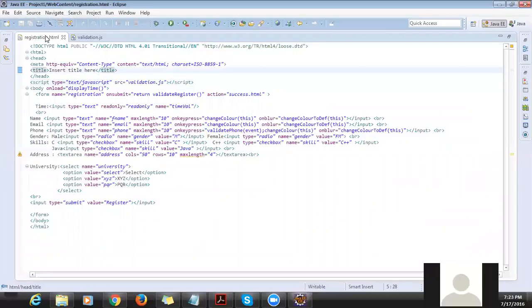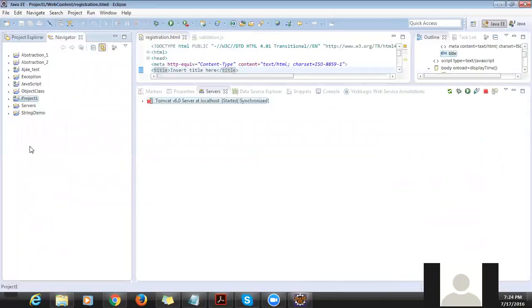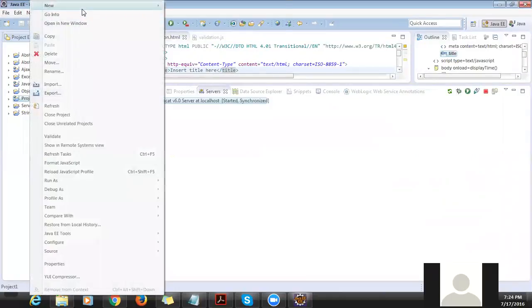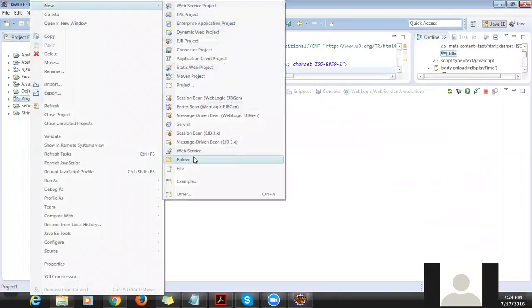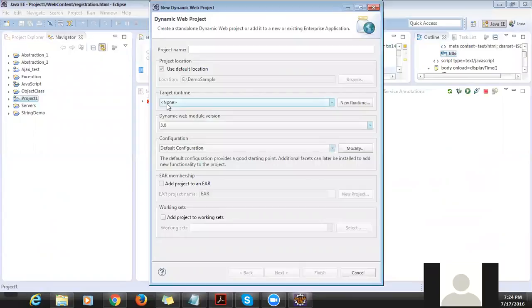So that's all about HTML and simple JavaScript. Now we will go for a sample application with Ajax. Okay, so now I will create one sample web application. This is Ajax. Let's suppose I want to create one kind of project. Previously I created project one. Now I want to create a new, different project.